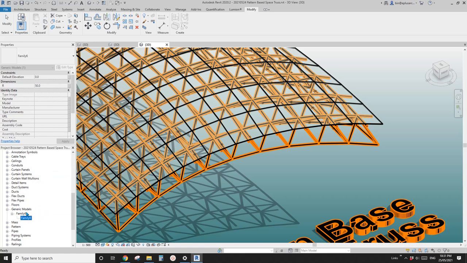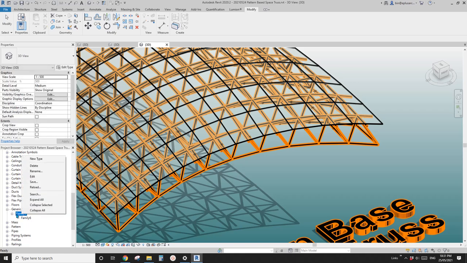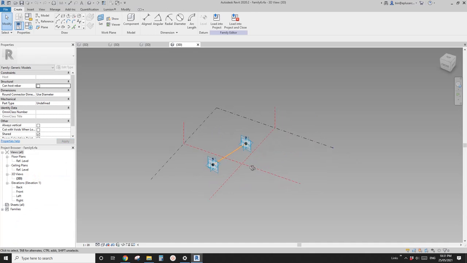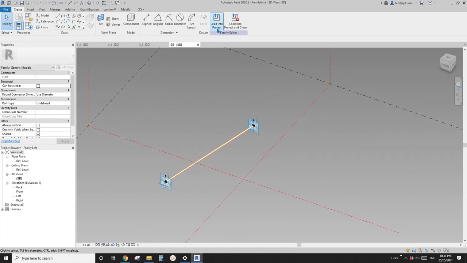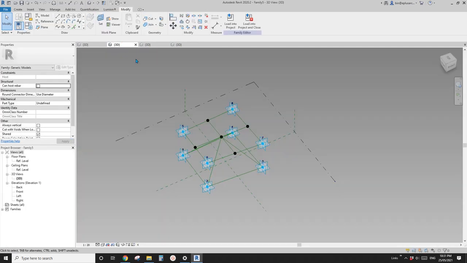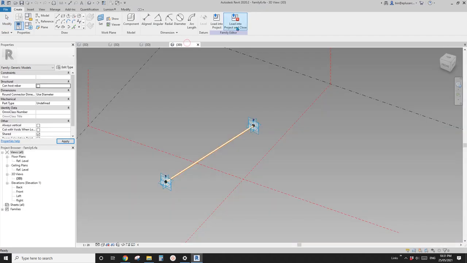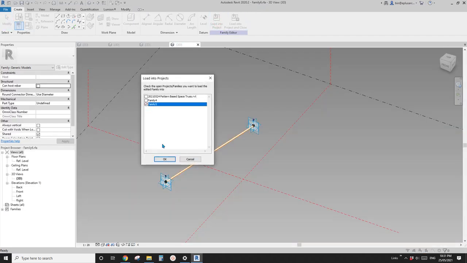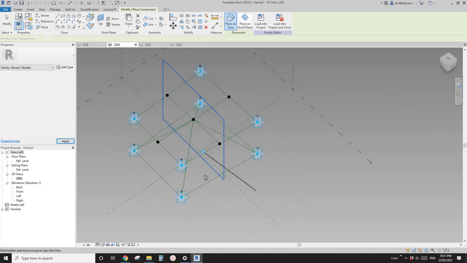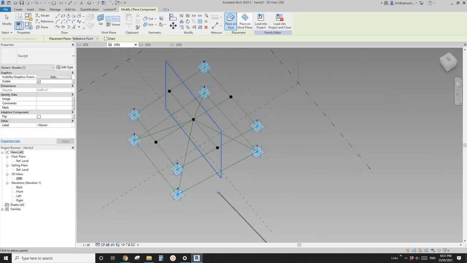Yeah, good. So now right click on this family and edit. So this time it will open this family. And now we can load this into family 5. Okay, so load this into family 5, and then we can place it. So it's very easy to place. Just type SE and SE tab.